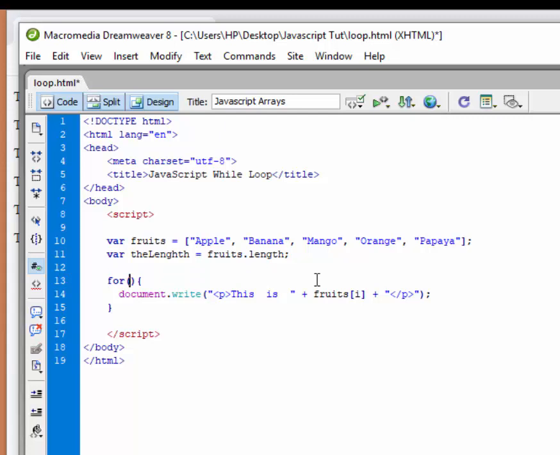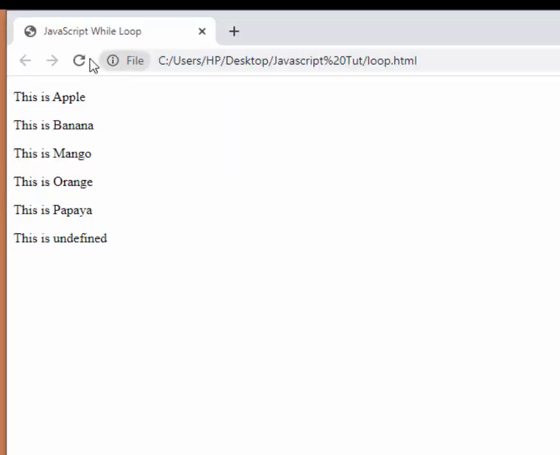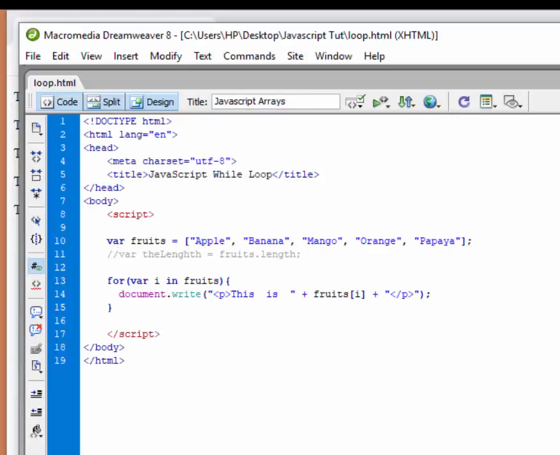To do that, all you need to do is to say, okay, var initialize as usual, i in fruits. I know you love this. Okay, let's go ahead and see this. So I don't need this at this point. I'll just go ahead and comment this out. For i in fruits.